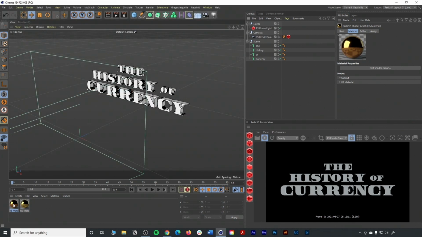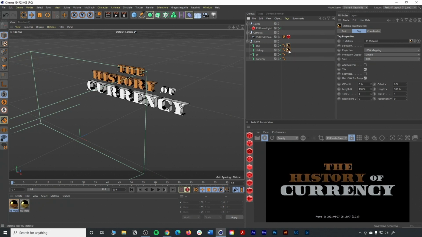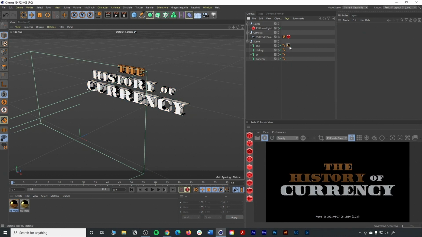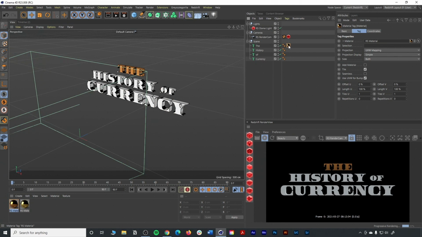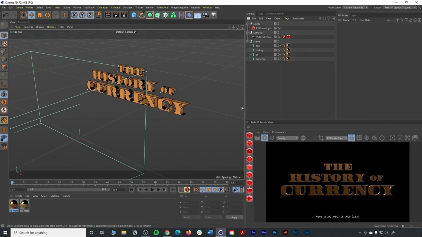So I'm going to take my rose gold material and I'm going to apply it to each word. And the way that I did this, in case anyone's wondering, is I select this and again, hold down Control, drag and drop to the next layer. All right, so now we have some basic shading, basic material, basic lighting. I'm really liking how the lighting is creating some of these highlights on the edges and on the bevel.